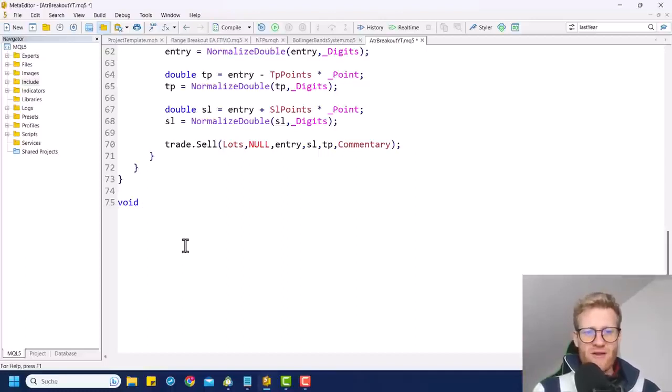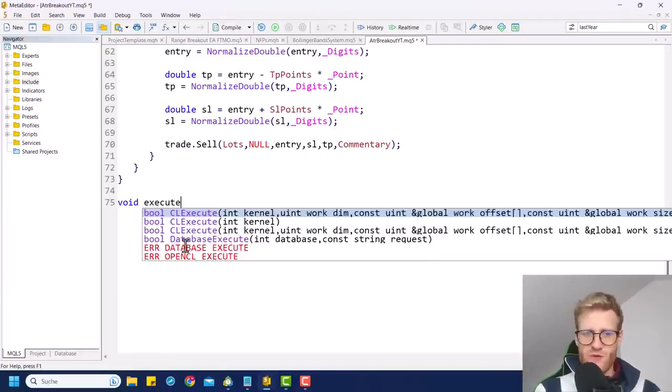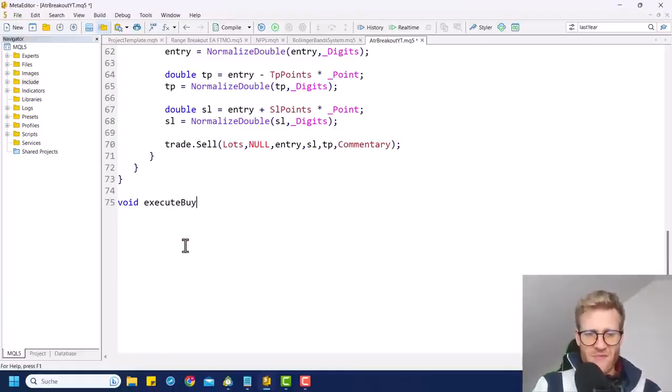Now we can choose a function name. I usually go with executeBuy as a function name for the function that opens a buy position. And then a function always needs the parameter list. This parameter list can be empty like this, but we need to add these two round brackets.